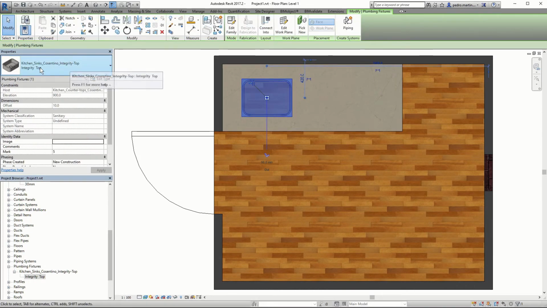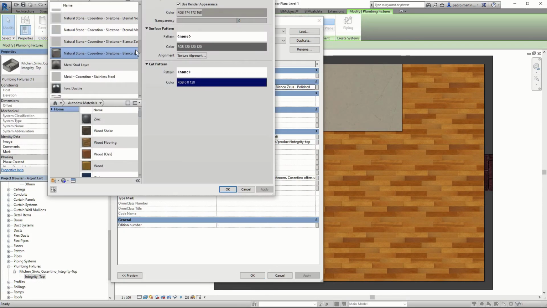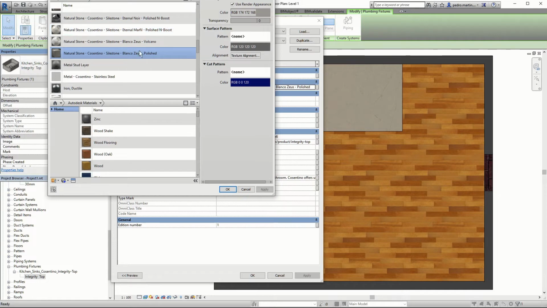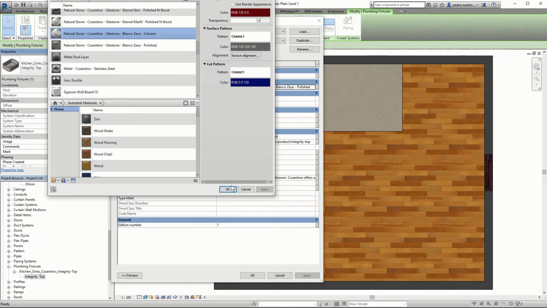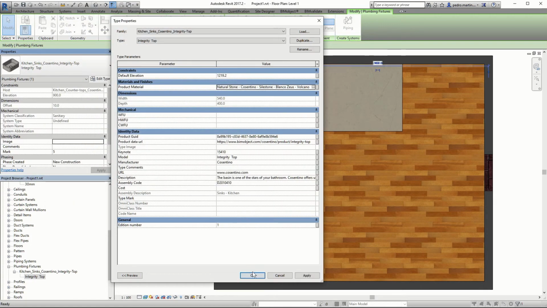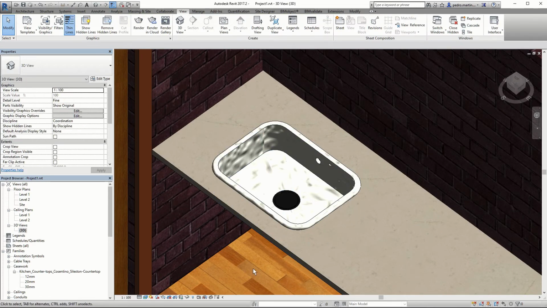When we select the sink, we can see its instance parameters here, which apply to this sink only. However, if we click on Edit Type, we will see its type parameters that are common to all these type of sinks. Amongst them, we can find the identity data parameters. We can also change the material of this sink from here and choose from the materials we added to the project before. We can also check the 3D view.